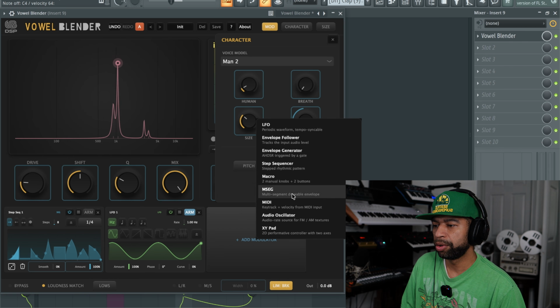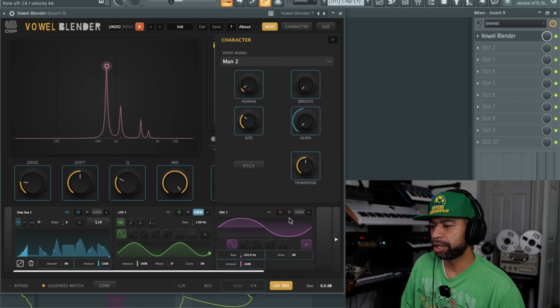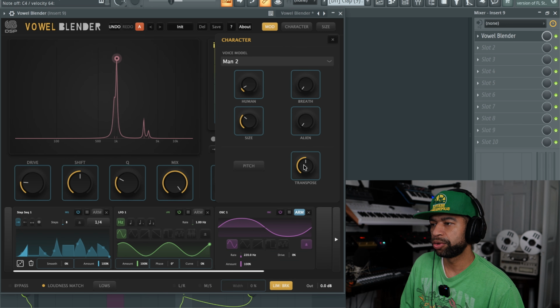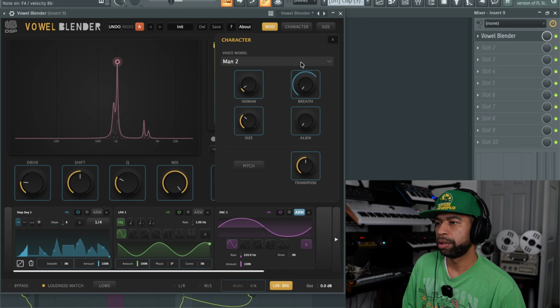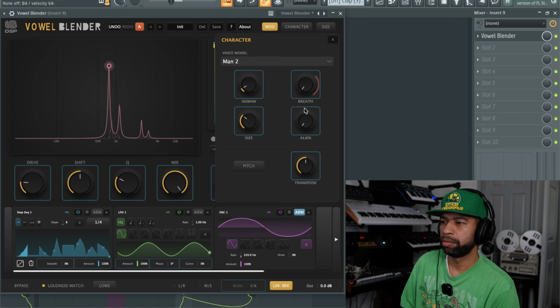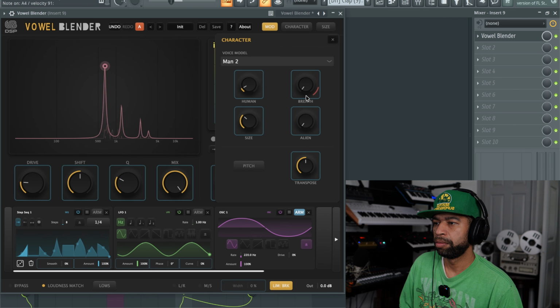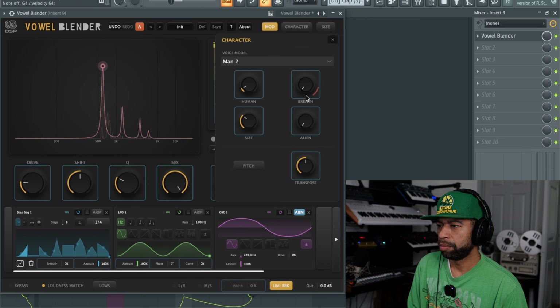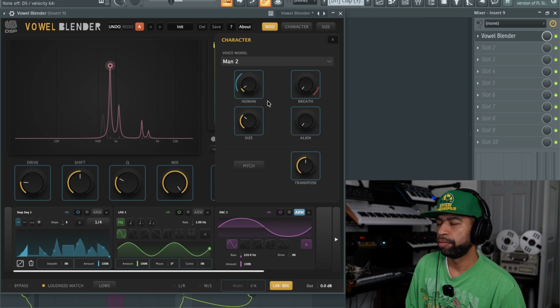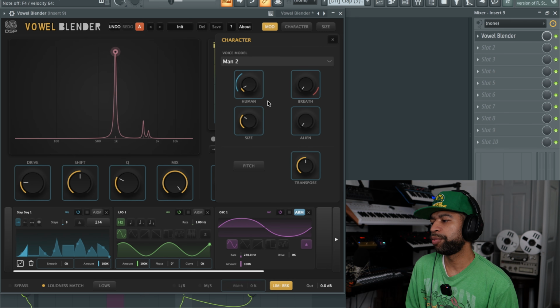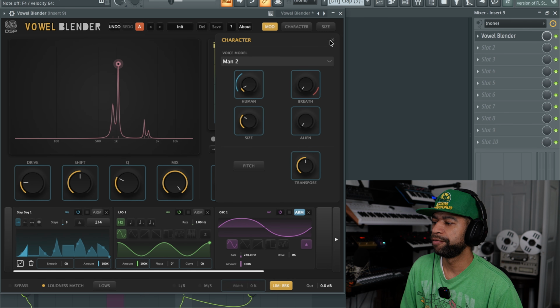You know what I'm saying? So you can add an audio oscillator if you wanted to, and then we can arm this with whatever we wanted to arm this with. So let's arm this with breath. Let's get some breath up in here. Right? So we can do some cool stuff with all the LFOs and all of the stuff there.